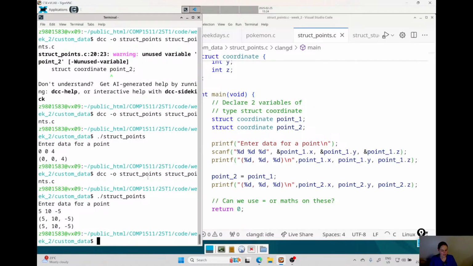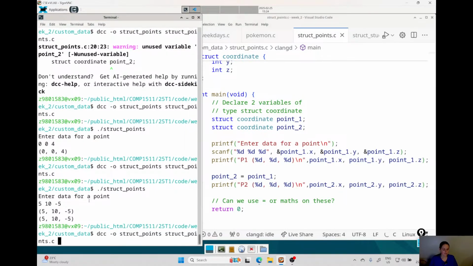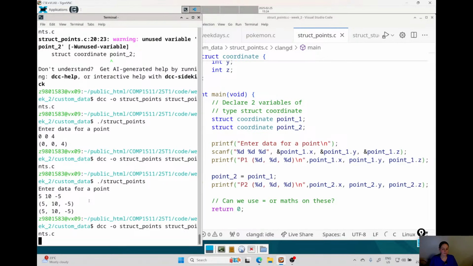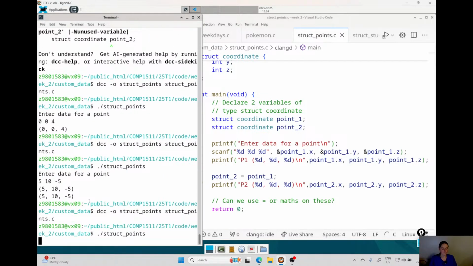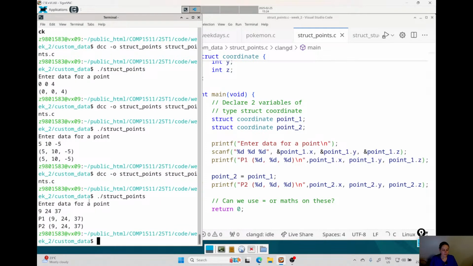Yep, it does. We've got, I'll call this P1, P2. When I print it, yep, so we've got, I could use equals and I just get a copy of that point. So now I've got 2 structs that both have the same contents.